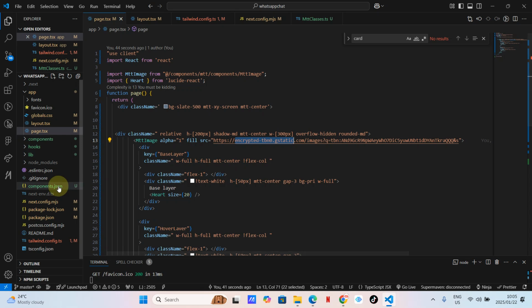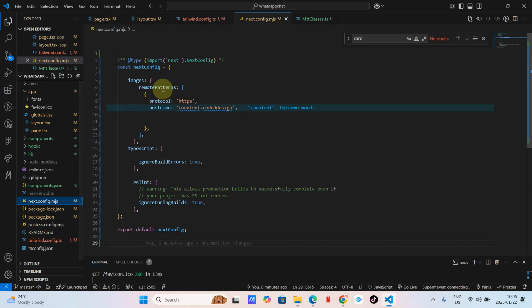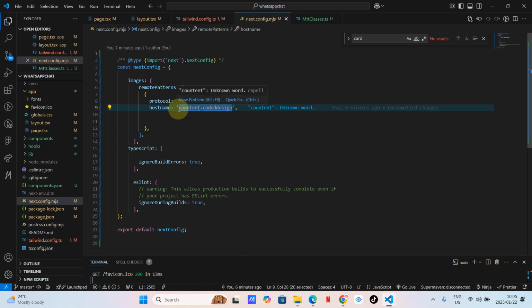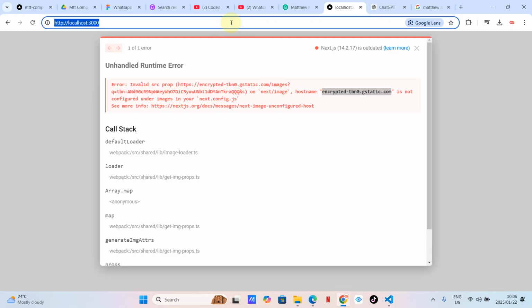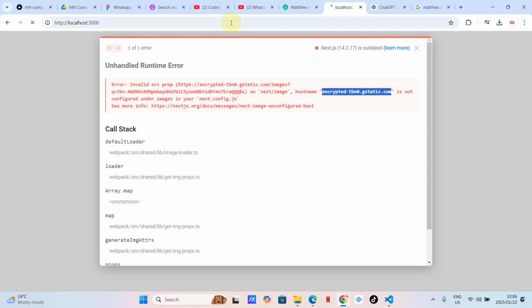So we have spoken about this. Let's just go to next config and we are going to paste this here. Okay, and that is it. Next.js wants us to tell it that we are going to get images from here. And after I've saved, this doesn't refresh automatically. Let me refresh it manually. Okay, suppose we're good to go, but should we find some errors?